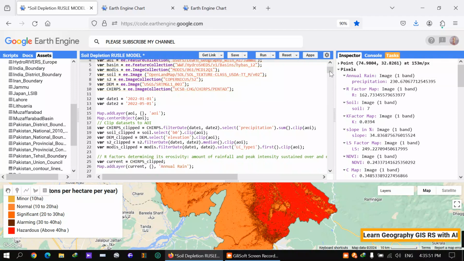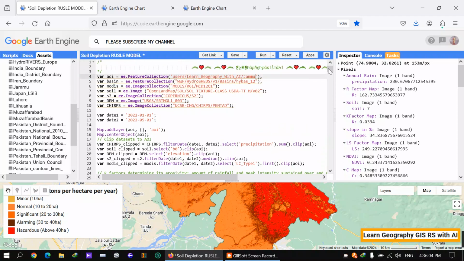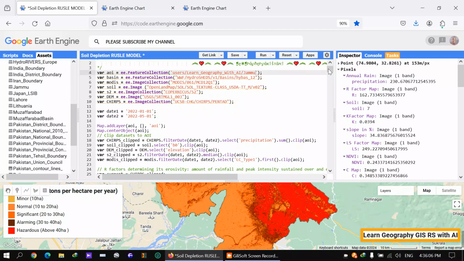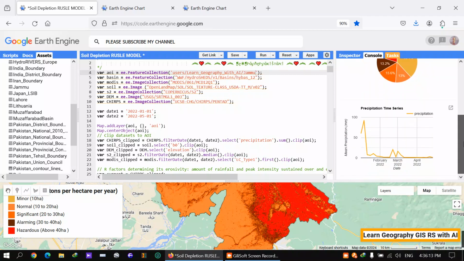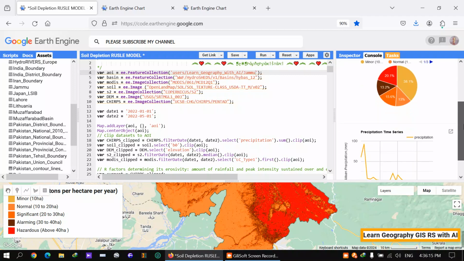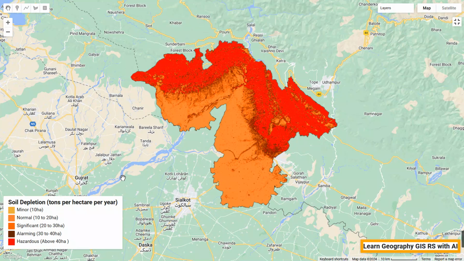Actually we use this pixel value in our remote sensing. It's this kind of pixel value which we are using in the formula, but when you read different articles you will get more clarity about it. So via this way you can get your study area pie chart maps, precipitation series and the final soil depletion map.